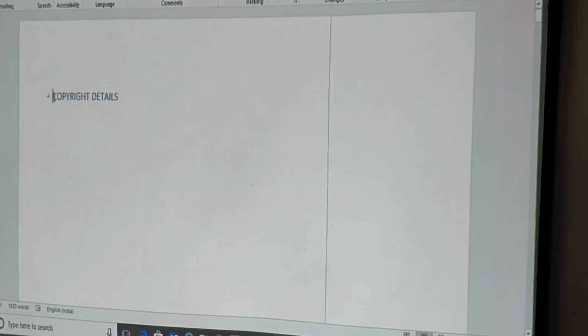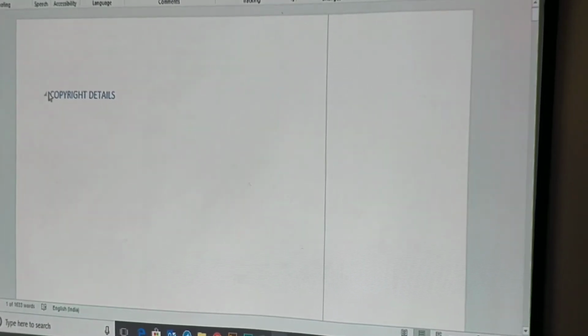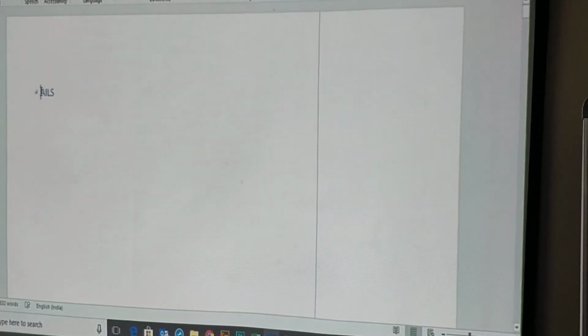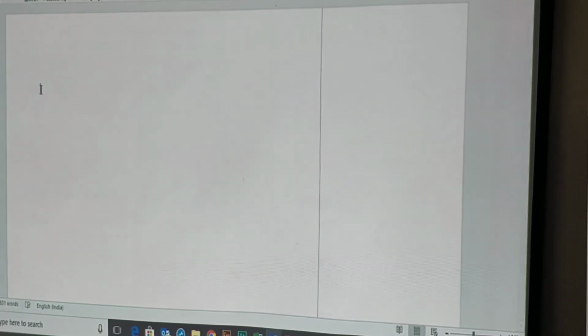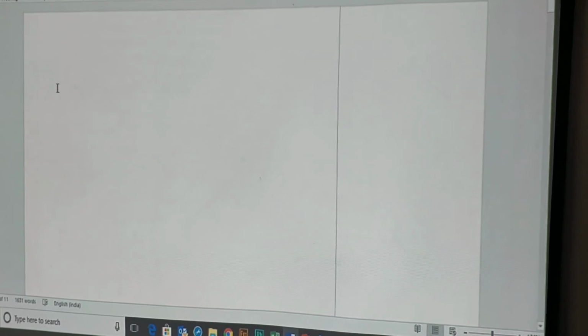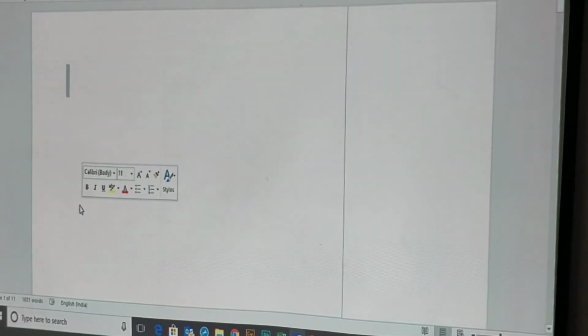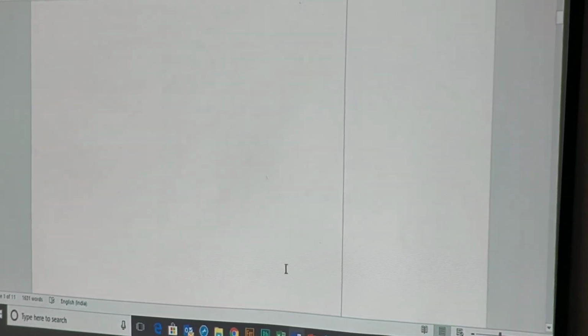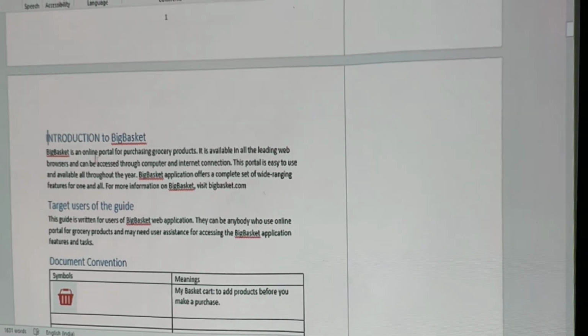So right now what I'm doing is cleaning up my Word project. Cleaning up is very, very essential and important, because it takes care of a lot of things that you may not want in online help. What I want right now is to have the content start from the introduction to Big Basket, which is there over here.